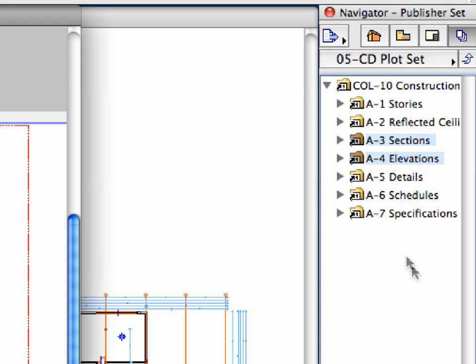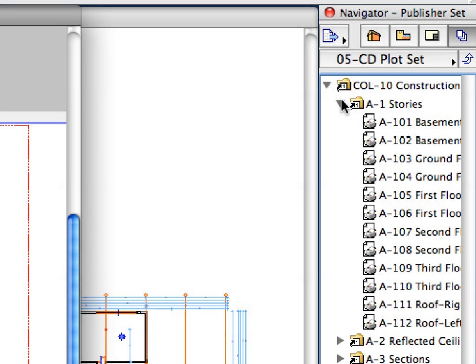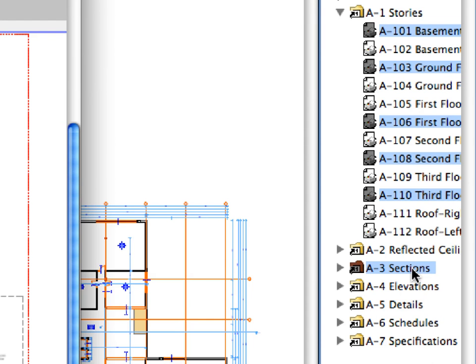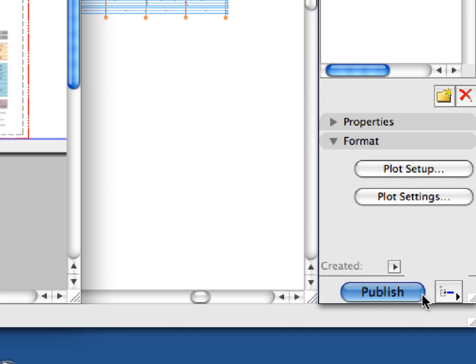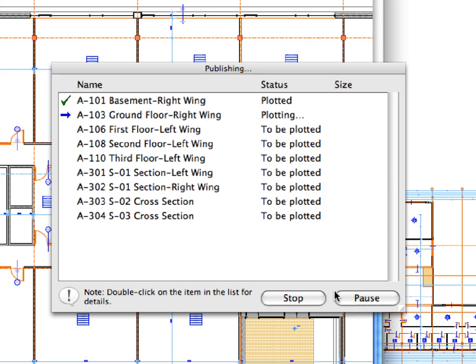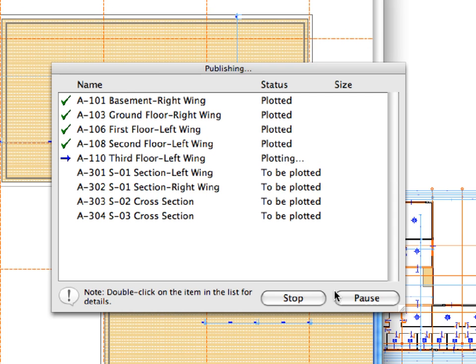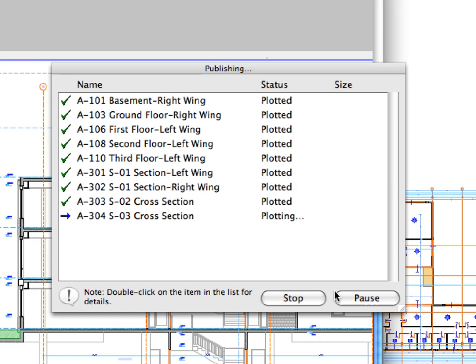You can now select the layouts that you would like to publish and save the PLT extension plot files with one click. Expand the A1 Stories folder. Select a couple of layouts below the stories and select the whole section folder. Choose the selected items at the bottom of the Organizer dialog and click the Publish button. You can follow the publishing status in the appearing dialog. Click the Close button when all the layouts have been published.